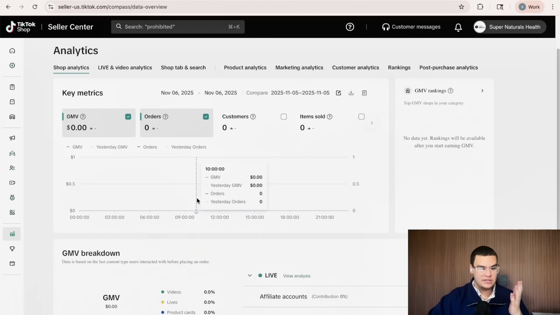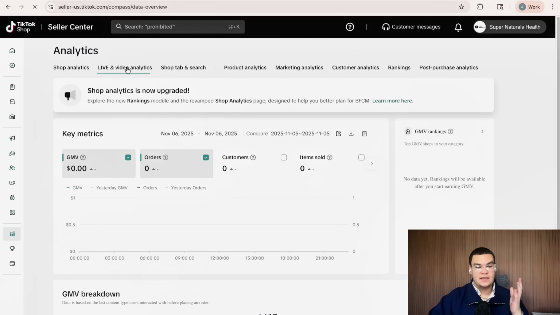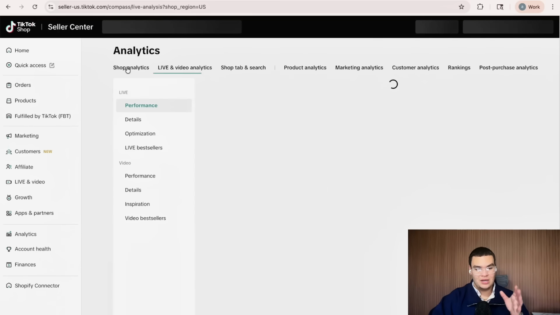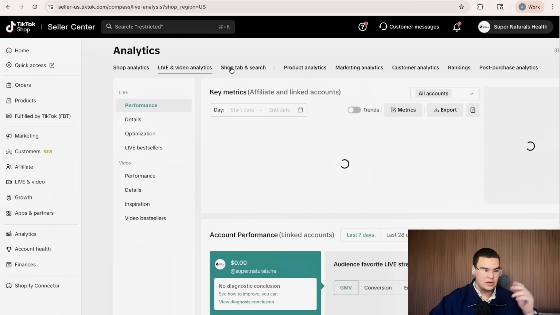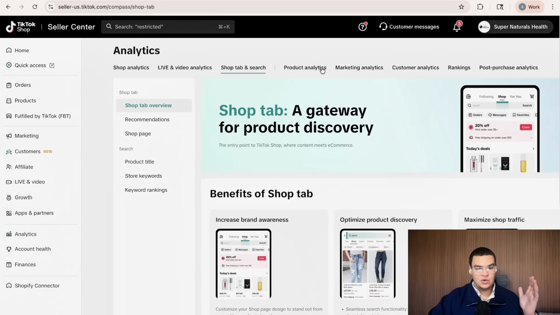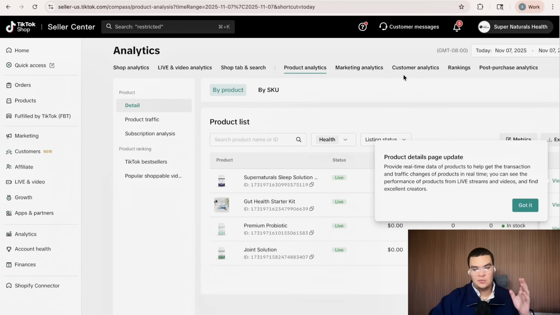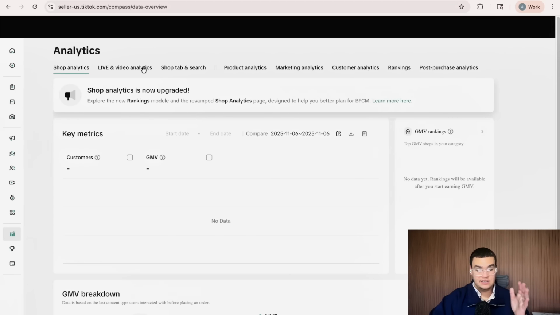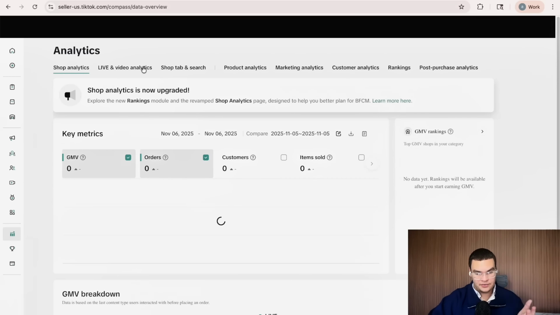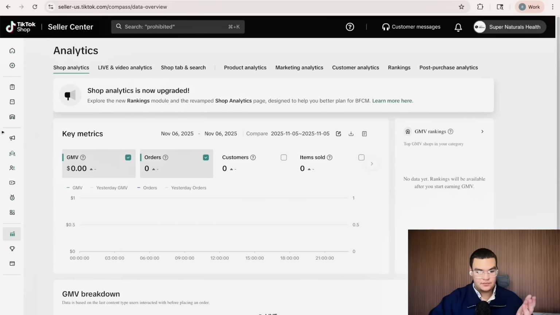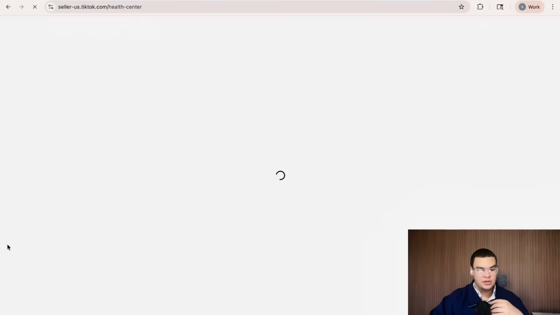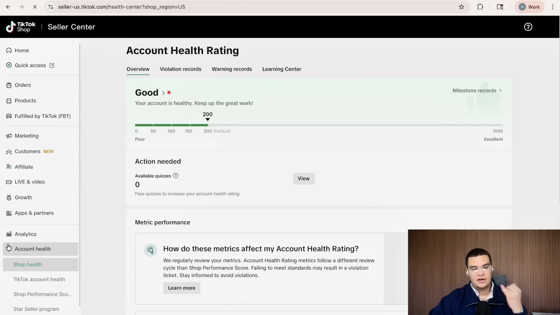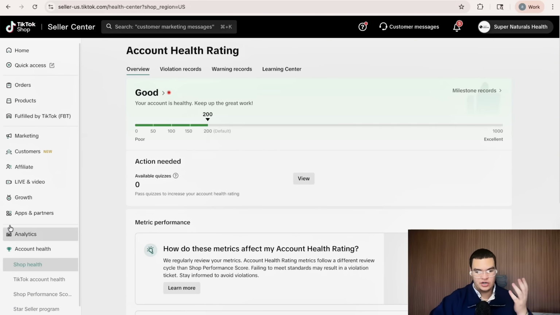So of course, obviously this is empty, no sales in here, but it's going to look very different once you do have sales. You're going to see charts, you're going to see round tables. Just go through here and try to understand what's working for you and what's not. Be up to date with your numbers. That's the key to successful business on TikTok Shop. So I can't show you much just because we don't have numbers, but then here you can go and see all of your account health, your violation records, warning records, learning center, TikTok Shop account health, shop performance, star seller program.